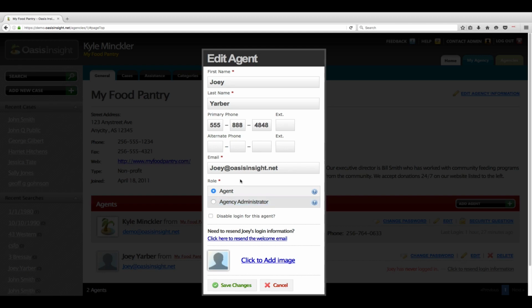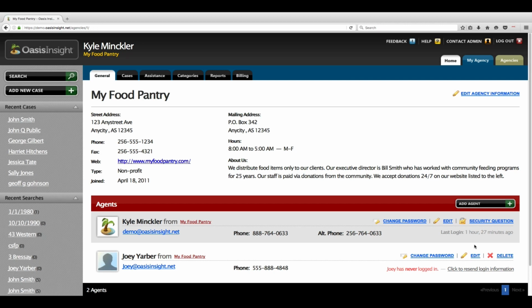I can make Joey an agency administrator alongside me by clicking this radio button. Any agents, when they're first added, will default to the role Agent. To add additional agents, we click the Add Agent button over and over again until all our agents are set up. The My Agency tab has these black sub-tabs that we'll come back to a little bit later.